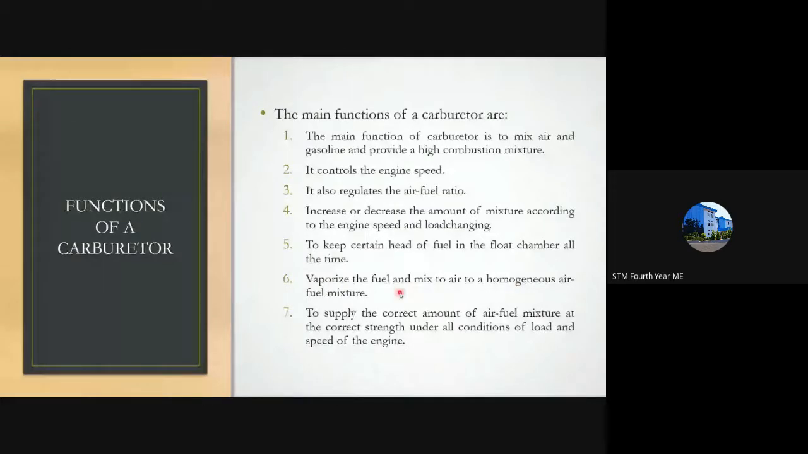So what is a homogeneous air fuel mixture? In a homogeneous air fuel mixture, once we are mixing the mixture, if you take one part of the mixture and another part of that mixture, small portions of that mixture itself, you will see that the ratio of air and fuel present inside that mixture will be equal at every portion. If you take each and every portion, the air fuel ratio will be equal.